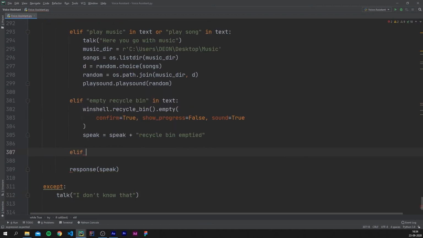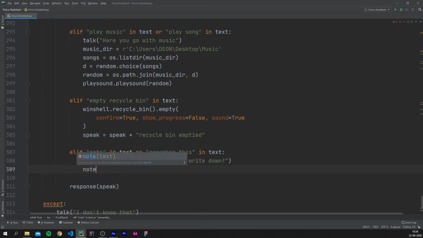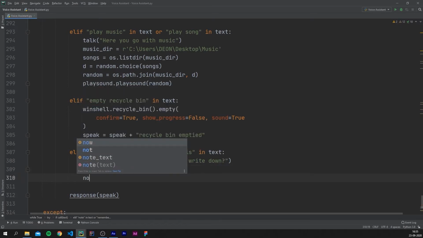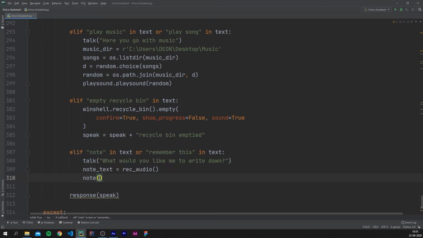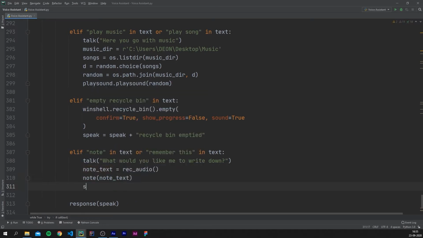Here let's write another elif statement. So elif note in text, or remember this in text. Talk, what would you like me to write down? In the next line, note underscore text equals rec underscore audio. In the next line, type note, and inside the parenthesis note underscore text. In the next line, speak equals speak plus, I have made a note of that.